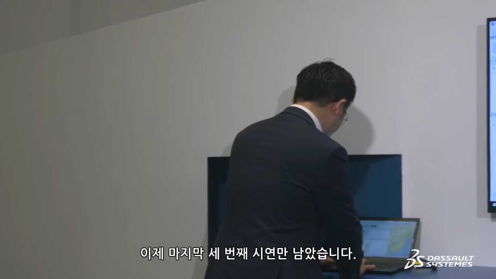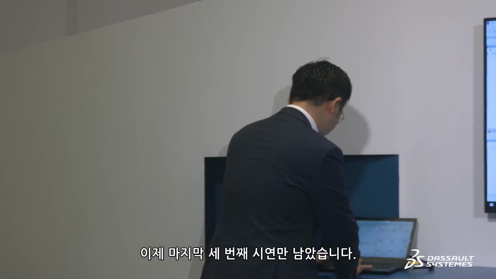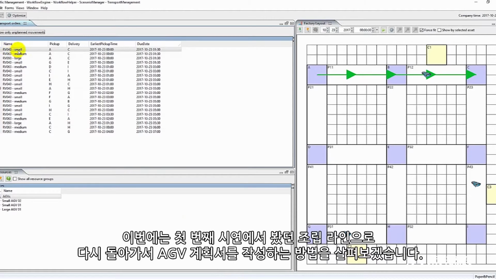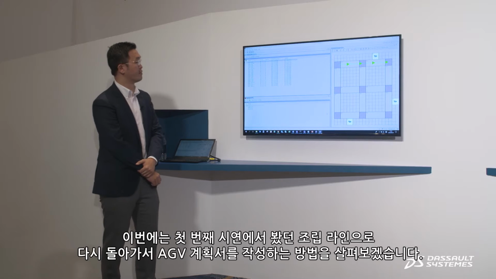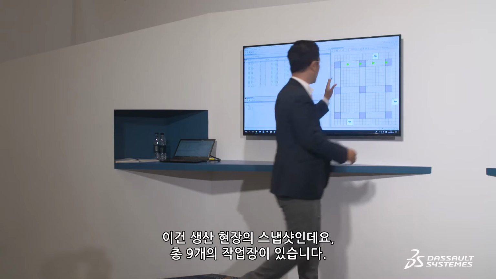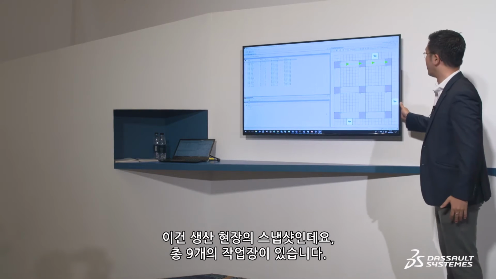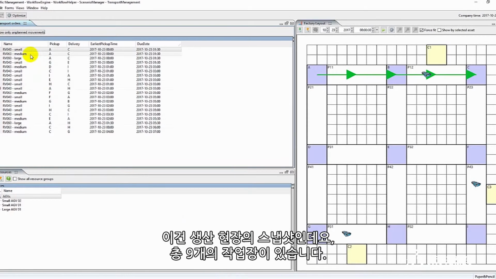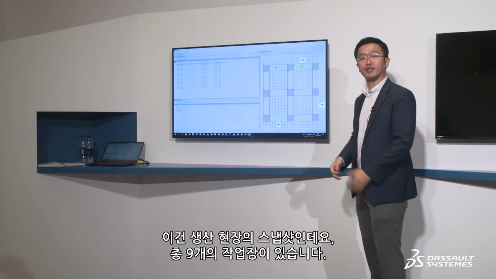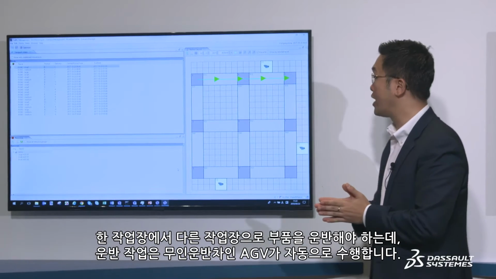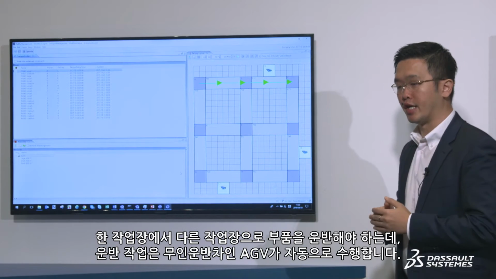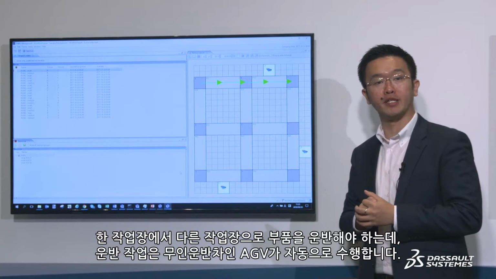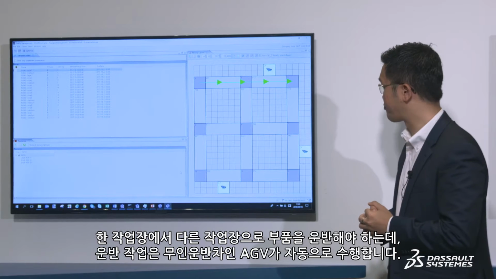Next, we will move into the third demo, where we go into a particular assembly line that we have seen in the first demo to see how AGV planning can be done. So this is one snapshot of the shop floor. You have all the work centers here, A, B, C, all together 9 work centers. At the operational side, it is required to carry components from work center to work center. And this is done fully automatically by the AGVs, or autonomous vehicles.